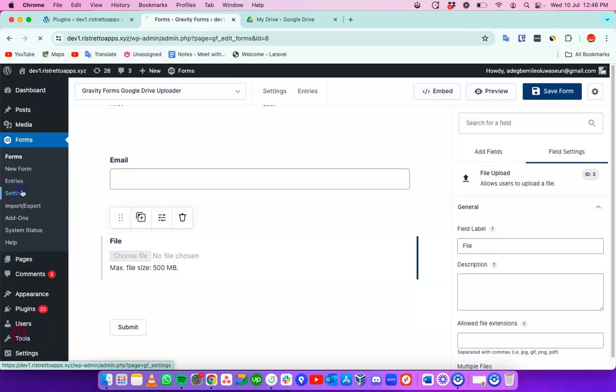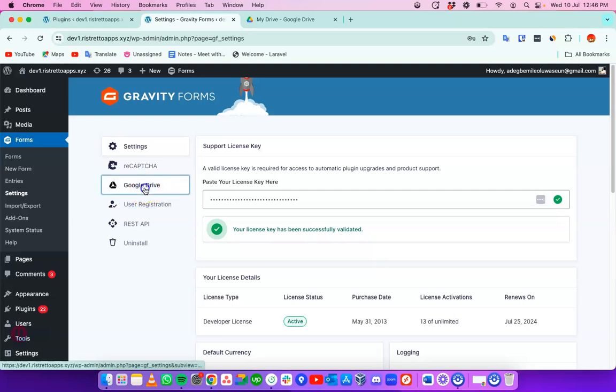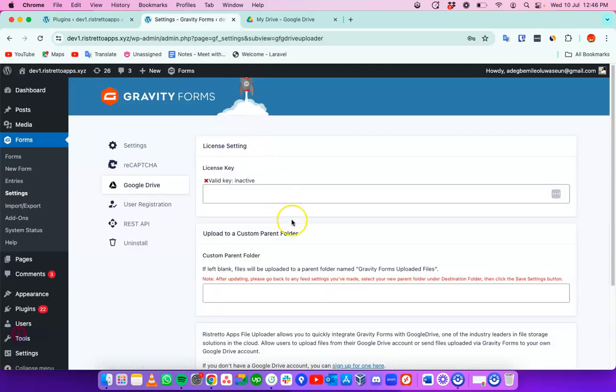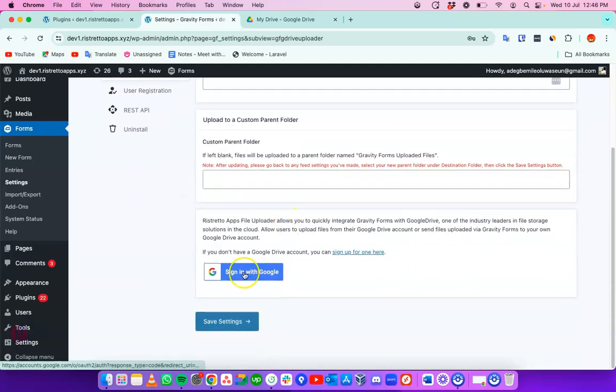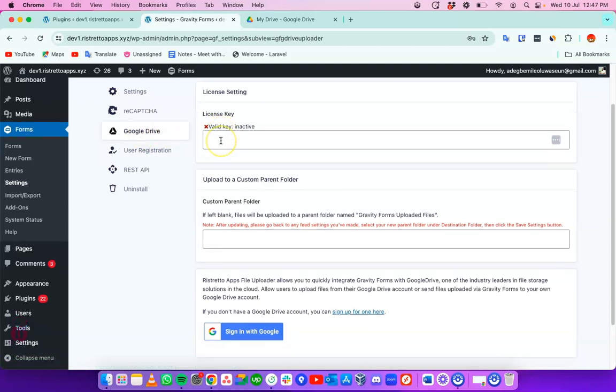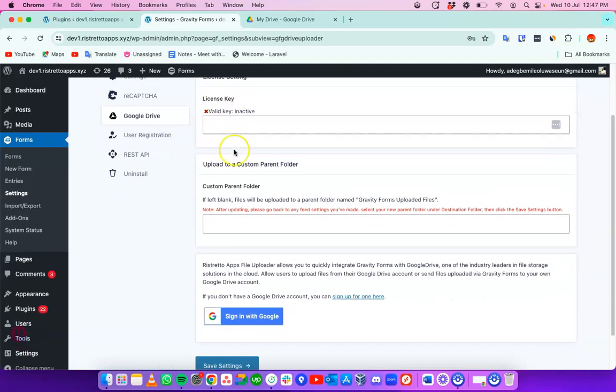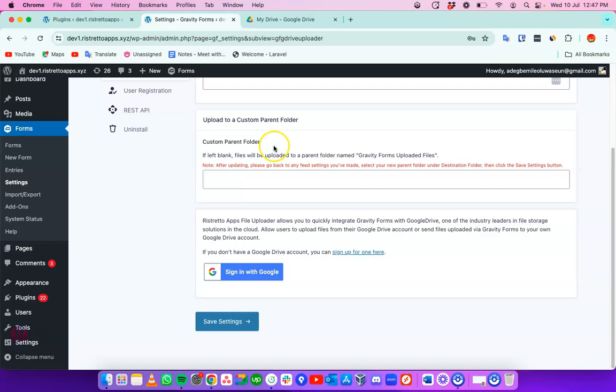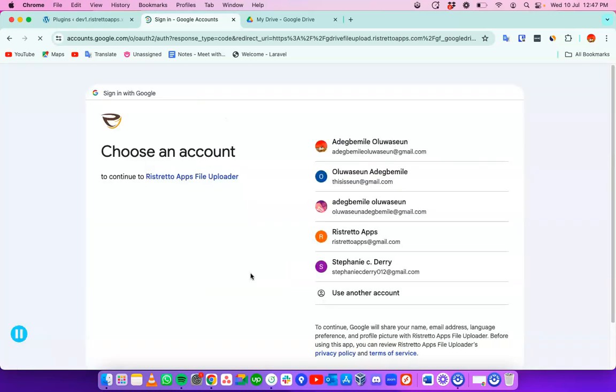So first of all, I would want to be connecting my Google Drive account to my Gravity Forms. So I'll do that by going to settings here under my Gravity Forms settings. Then I'll go to the Google Drive. I believe you must have gotten your license key and all of that. So I'll just sign up with Google.